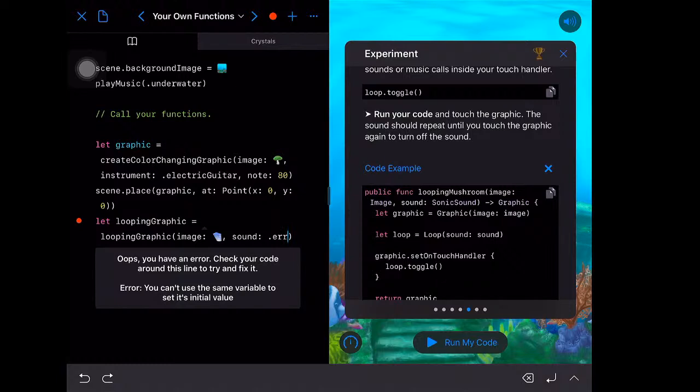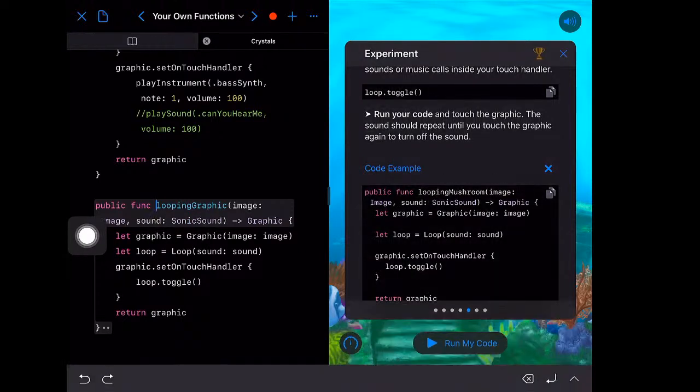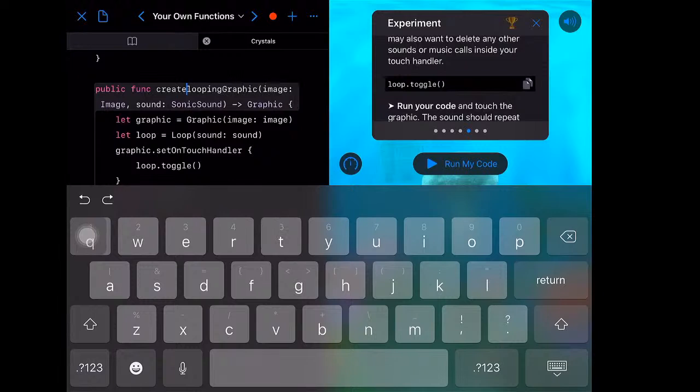It's telling us, oops, you have an error. You can't use the same variable to set its initial value. Okay, well, maybe this is the problem. Let's go check our function name. Tap on crystals. We might have an issue here because we're calling this the same as our variable. Well, let's update this and rename it now. So we're going to call it create looping graphic. Maybe that'll fix the problem. Let's see.